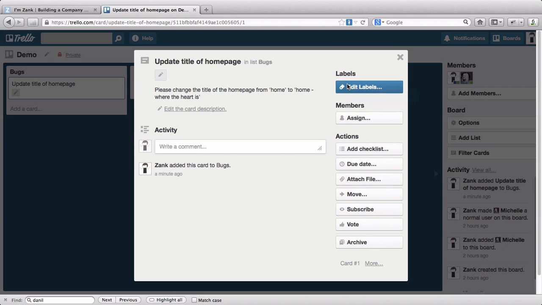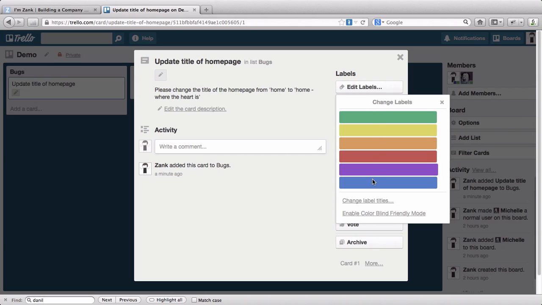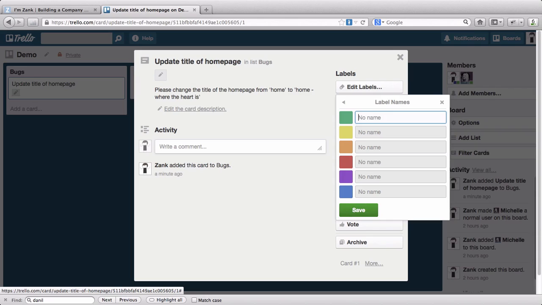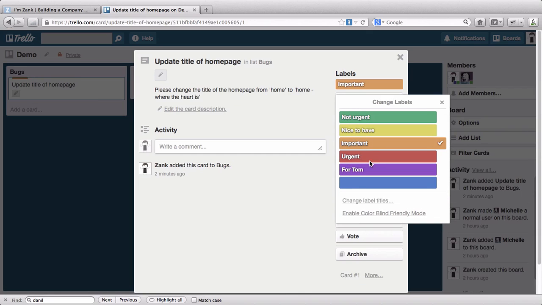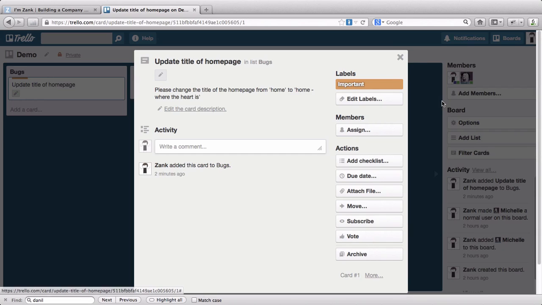The next thing to do is to add a label to it. So these labels are just colors for now. We can add label titles. So let's name this one Not Urgent. Call this one Nice to Have. Call this one Important, and call this one Urgent. And then we can put this one, for Tom, something like that. And we can save these. Great. So this is maybe an important one. So I'll give it important, and then I can just close these labels.